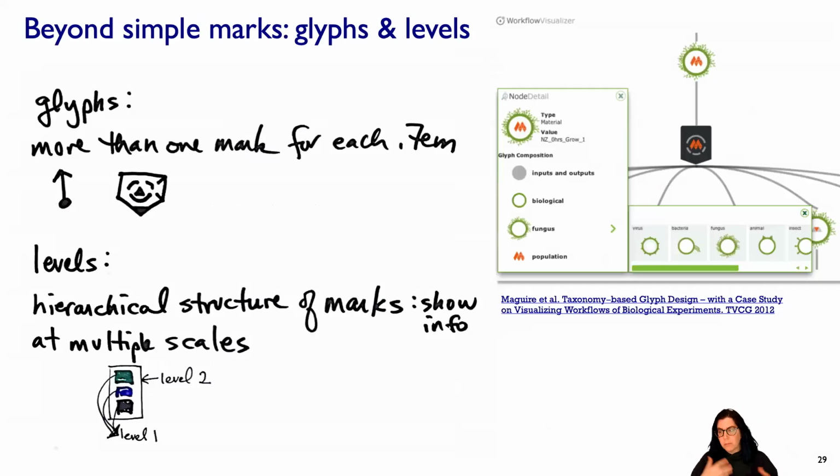Now, as we want to try to analyze things with marks and channels, it's useful to think beyond just the simple mark types I've talked about. So I talked about point and segment and path and poly. Well, you might have some interesting thing to do where you have more than one mark to show an item. These are typically called glyphs.